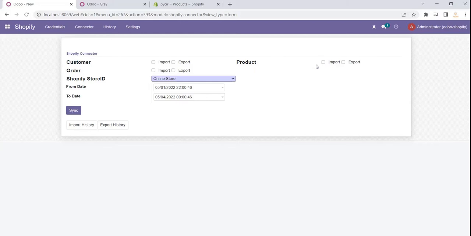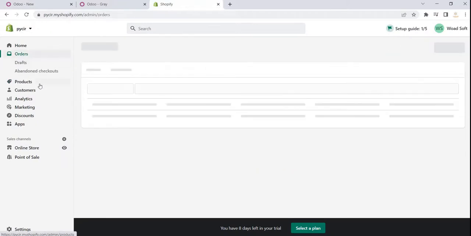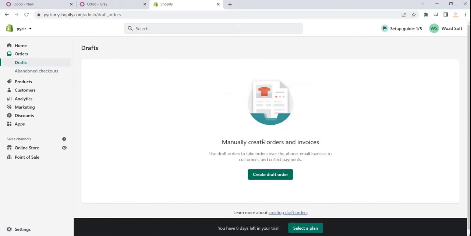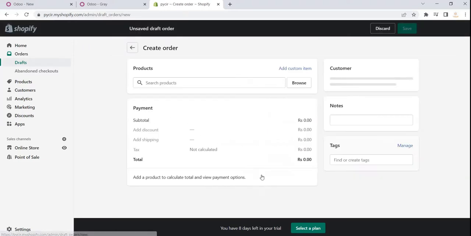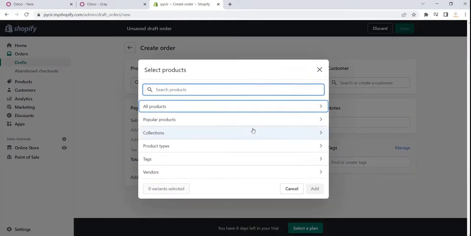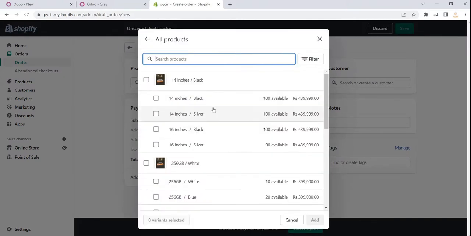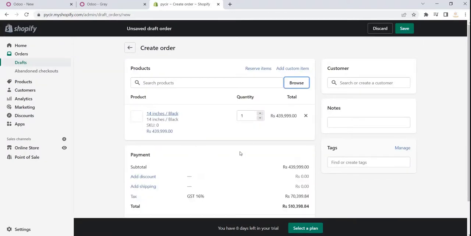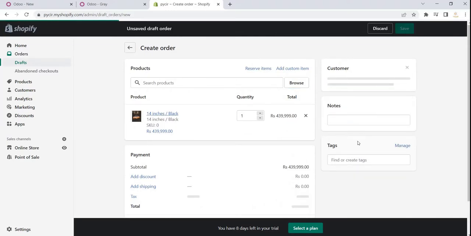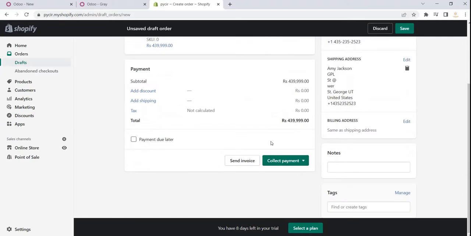So I just create a draft order to demonstrate the workflow of any order. I will create a draft order for demonstration purposes. So I just click on create draft order. I will select the product, for example I just select one product and the customer, and click to save.